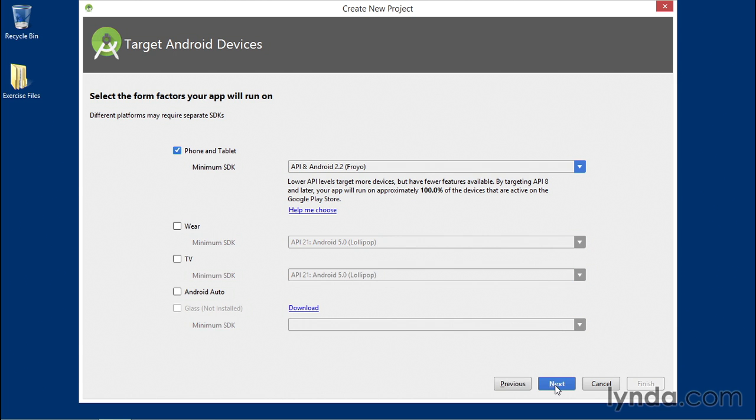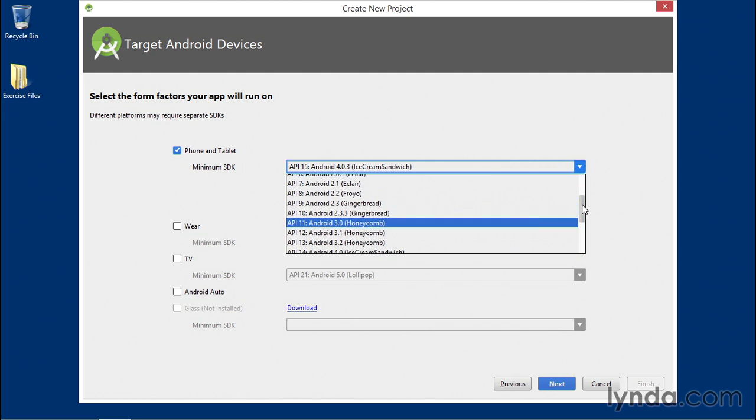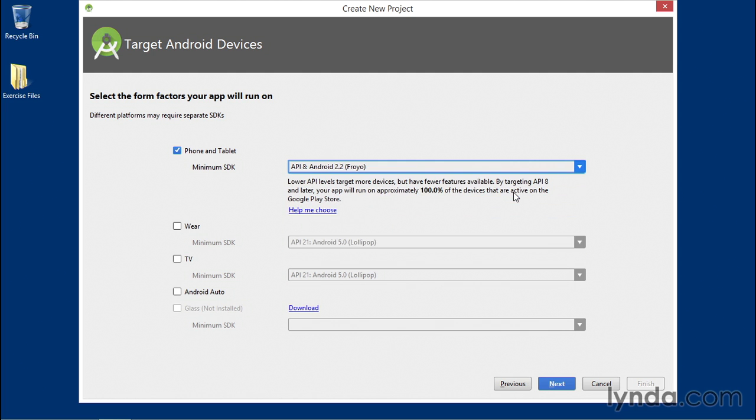On this screen, I'm asked what my minimum SDK will be. The default is typically API 15 or Android 4.0.3 Ice Cream Sandwich. If you want to support all of the current devices that are being tracked in the Google Play Store, you could instead choose API 8 for Android 2.2 or Froyo. But that would require a lot more development and testing on your part.